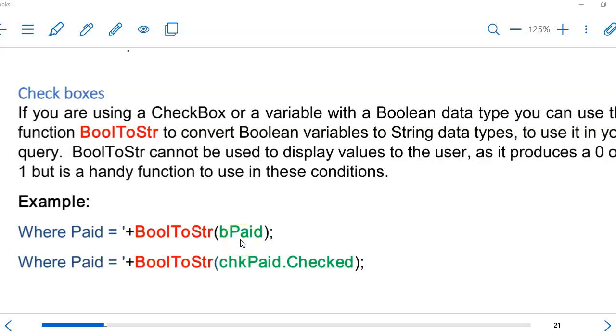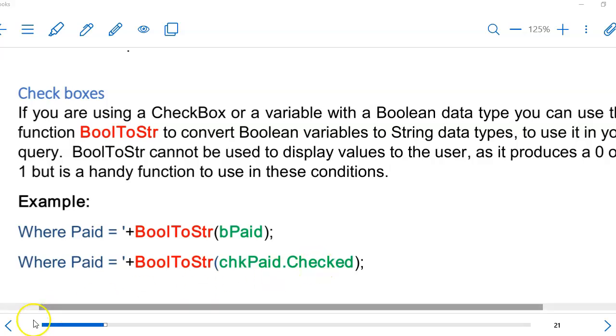This is an example of a Boolean variable that I probably stored before this. So I'm saying where paid, this is a yes/no field, is equal to what is stored in there, but using BoolToString so that I'm able to add it to my text property of my SQL. You can also use a .checked property of a checkbox directly and then just BoolToString that. If the user then clicked on this checkbox, we will say where paid is equal to true, and if they didn't select the checkbox, it would say where paid is equal to false.